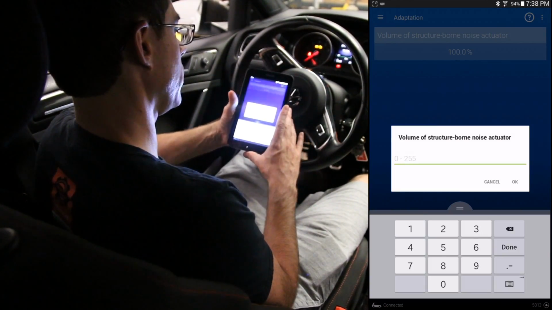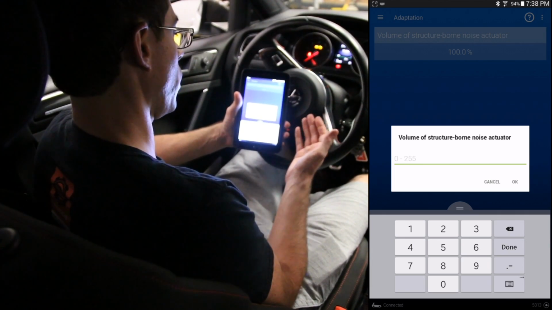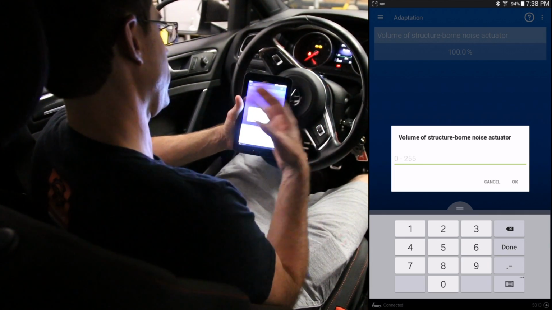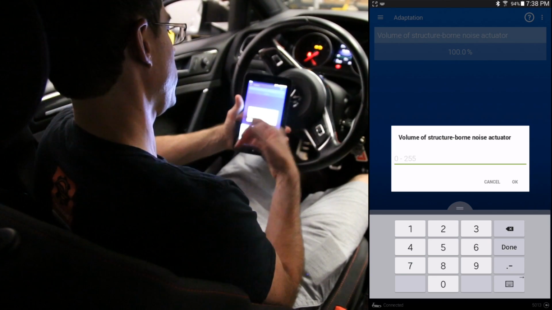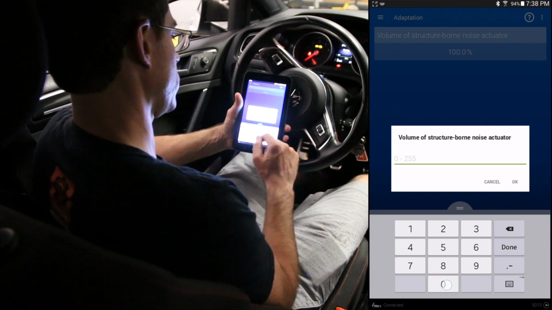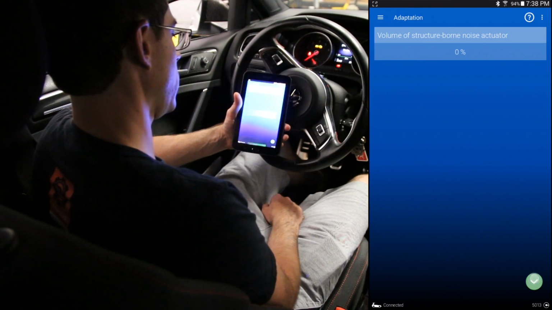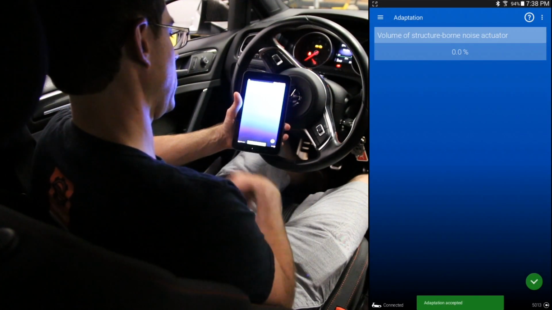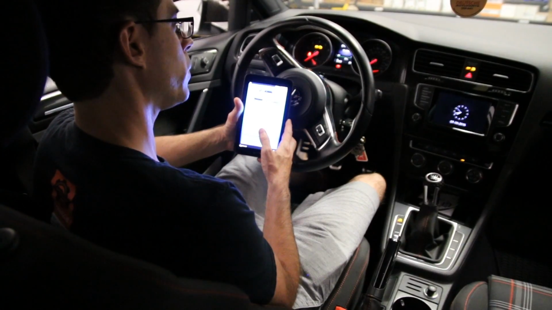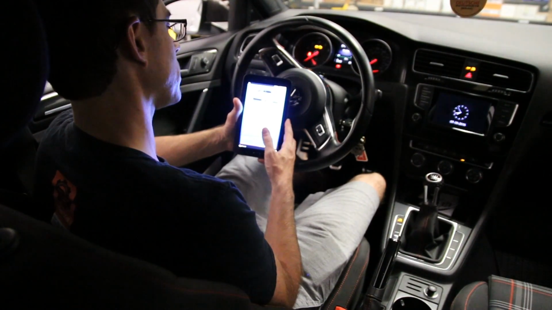And obviously you can always test whatever you have a preference for. If you have an OBDeleven, you can adjust this whenever you want. So you can start at 50% and see how you like. If you do like the sound or not, you can go to 0, you know, whatever. So we're going to just put in 0, hit OK, and then you're going to hit the check mark, and then it's going to tell you adaptation accepted. And now you've turned off your Soundaktor on a Mark 7.